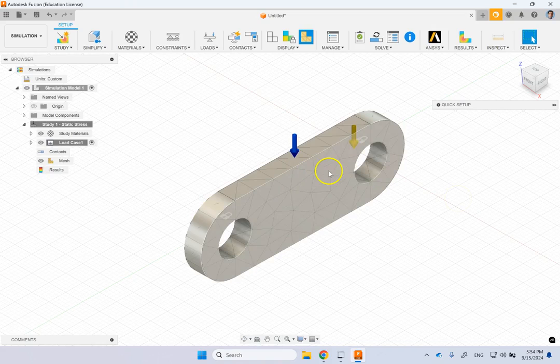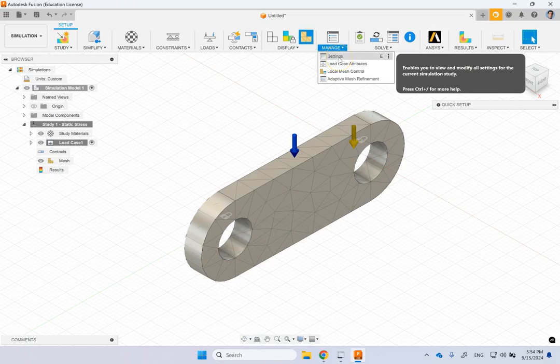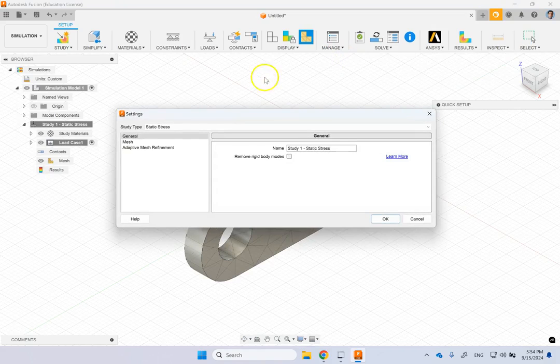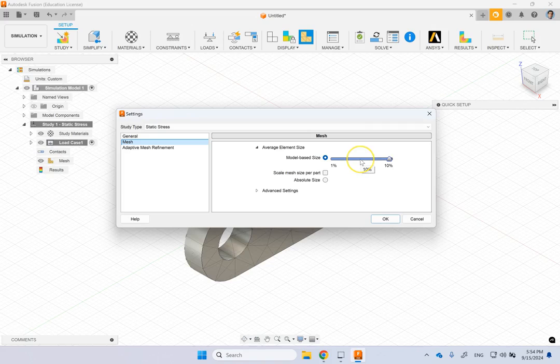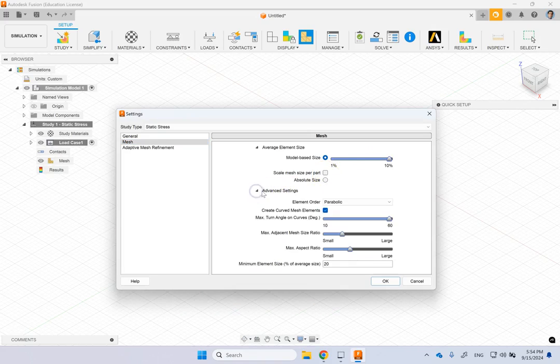Okay, so this is the mesh that you have right now. And then of course you can go here under manage, and you can change the settings, right? Here is the mesh setting, the model-based size. So you can change the size of the mesh, scale mesh size per part, right? There are advanced settings here that you can pick, like parabolic elements or linear elements, right?